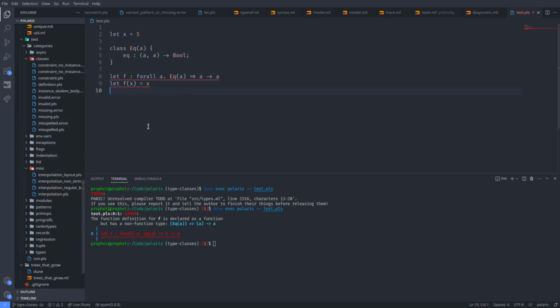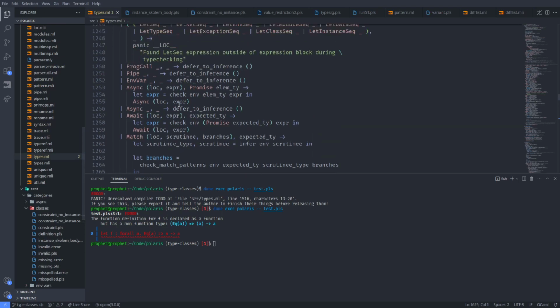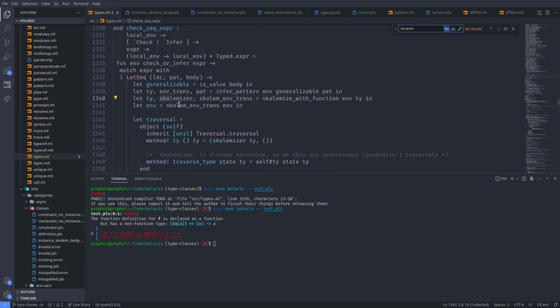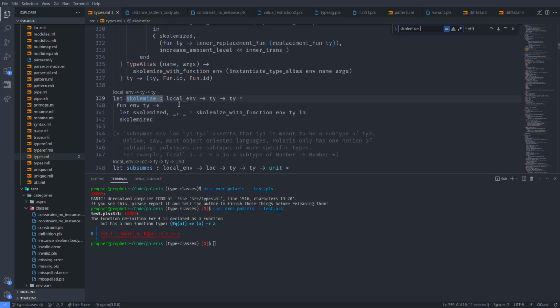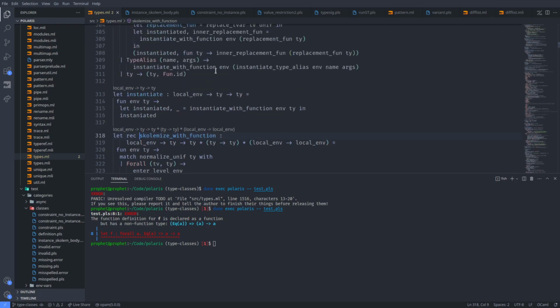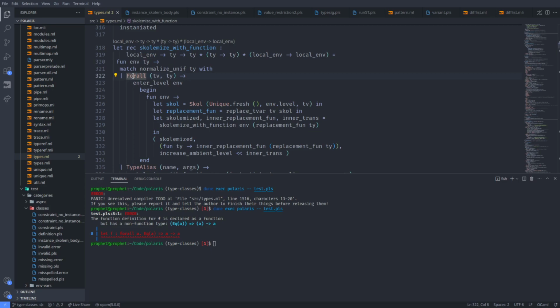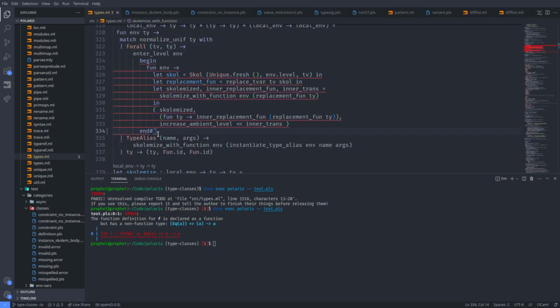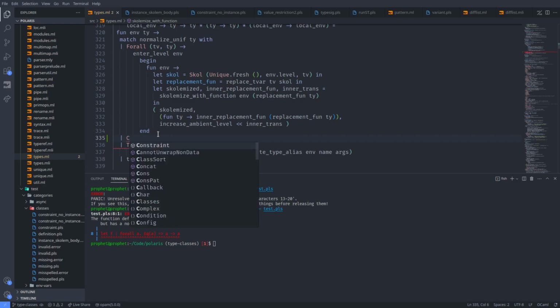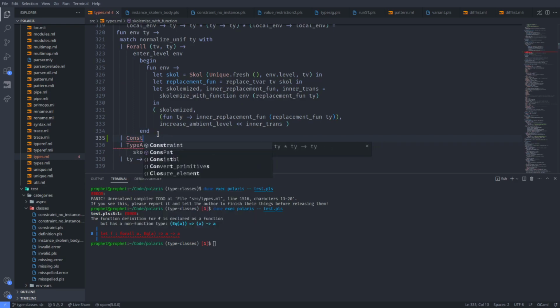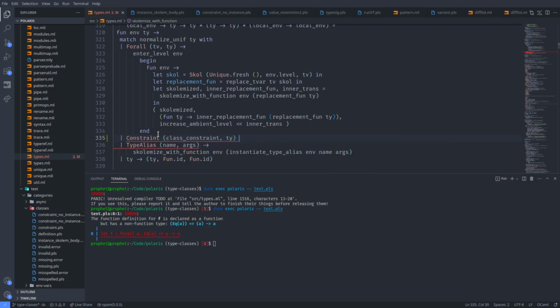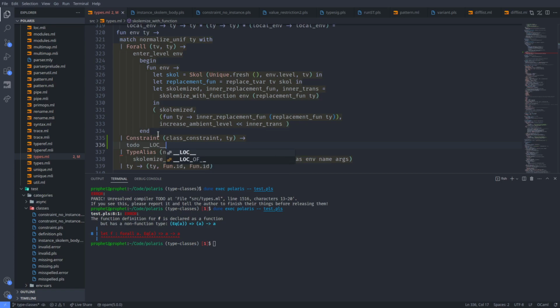So what we're looking for is in skolemize. This just pattern matches on the type and dispatches foralls, but we're also going to dispatch class constraints now. Yeah. So there's a class constraint in type. We're going to do something.